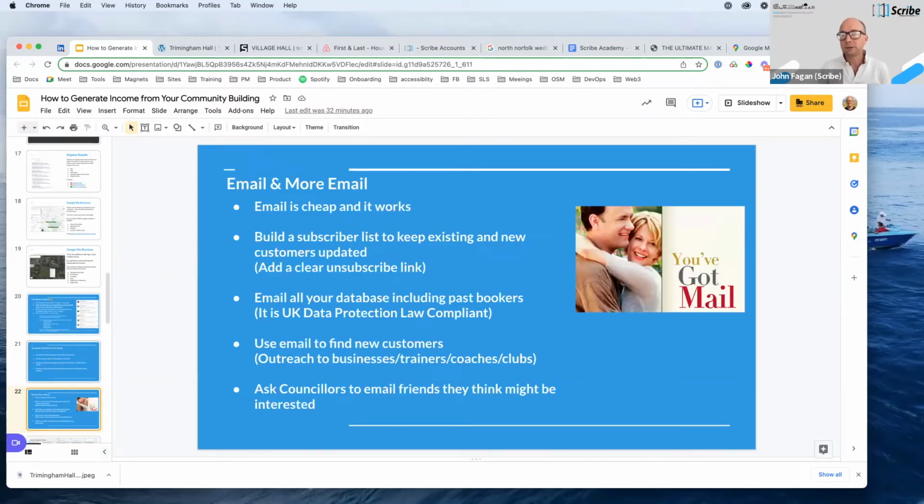Then your other channel to look at is email. We're all very familiar with email. Email is cheap, it works. So you should look at building a subscriber list. Any of your customers, anyone that's ever engaged with you, you can start building up that subscriber list. Obviously, you get consent for that.